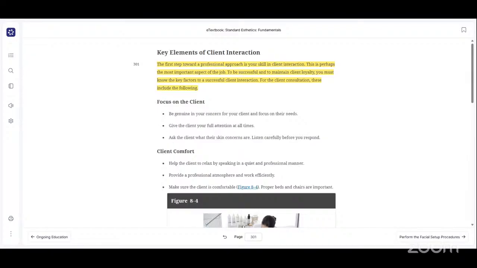Okay. Ask the client what their skin concerns are. You're going to listen carefully before you respond, because listening is going to help you hear some of the desperate things they're definitely trying to tell you. Client comfort: help the client to relax. So it's all about the client. You have a professional atmosphere, and you're going to make the client comfortable.